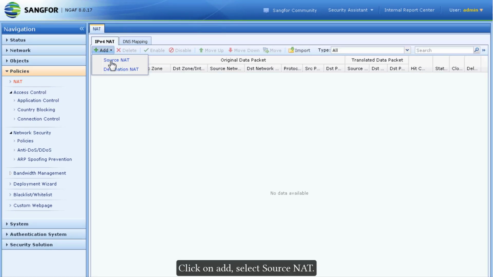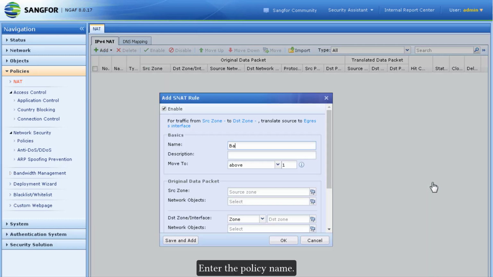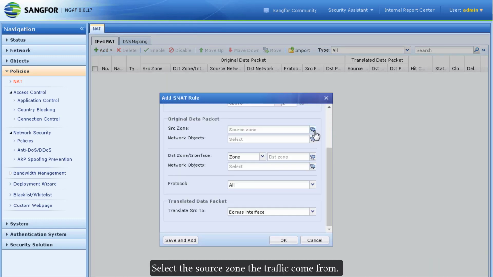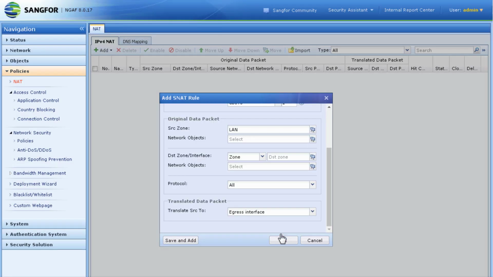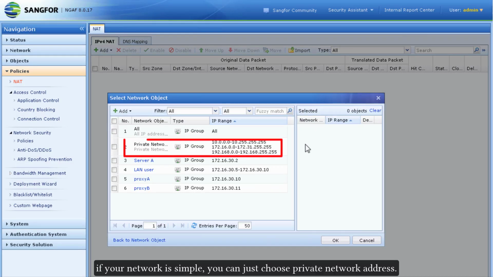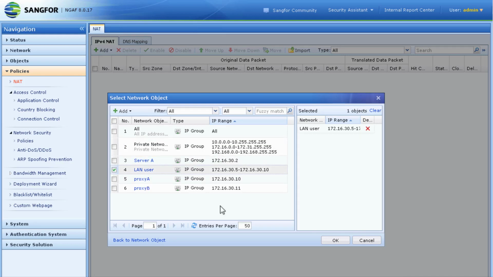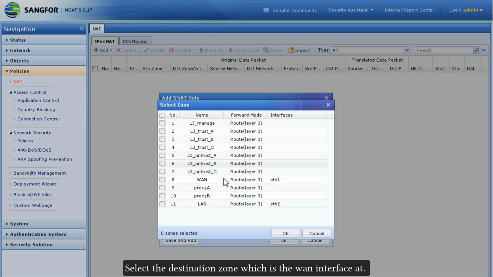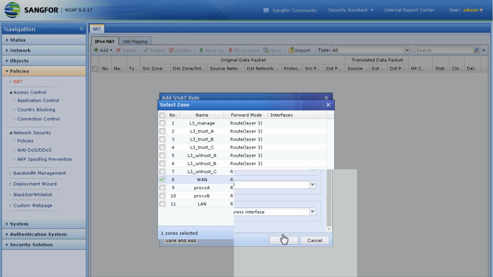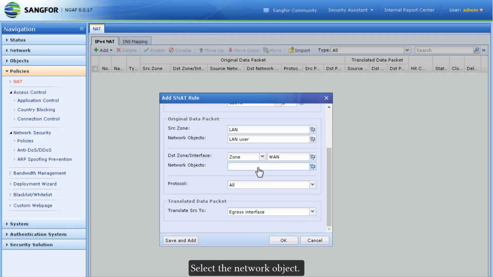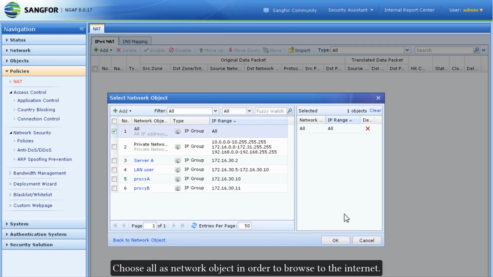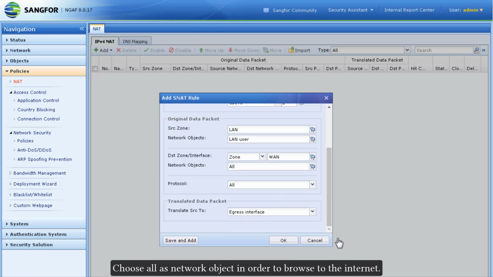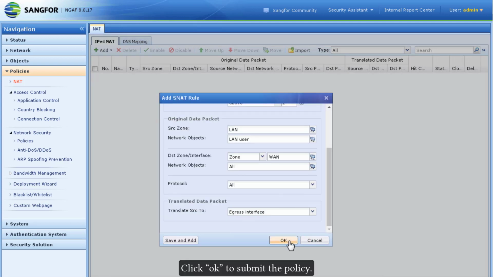Click on Add, select Source NAT. Enter the policy name. Select the source zone the traffic comes from. Select the network object. If your network is simple, you can just choose the private network address. Select the destination zone, which is the zone the interface is in. Select the network object, choose all as the network object in order to browse the Internet. Click OK to submit the policy.